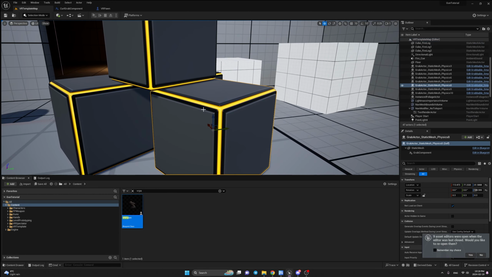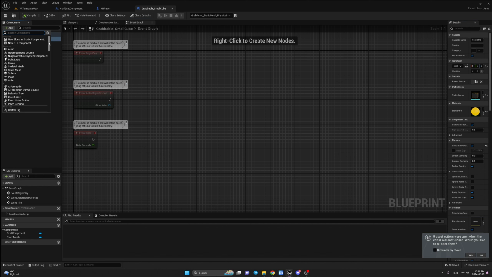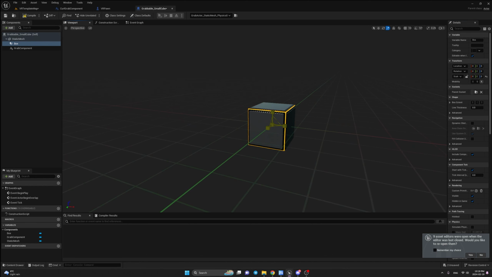And let's actually go to the cube and try to edit it. So as you remember, we have our static mesh. We need to add some kind of collision. So let's say it's a collision box right here. That's the area where I can grab my cube.